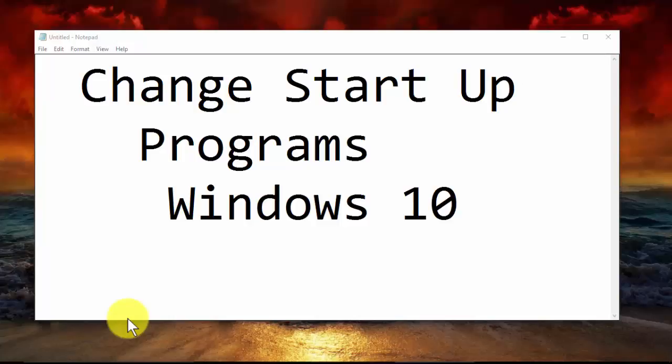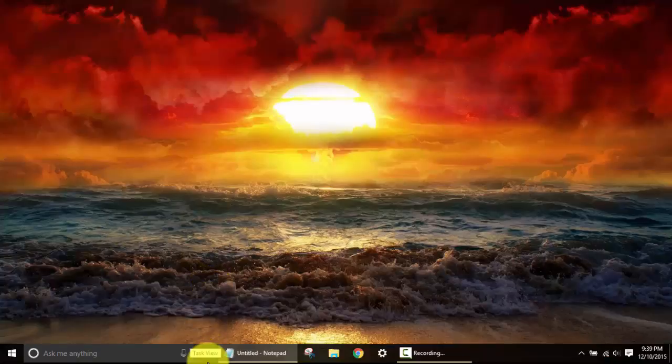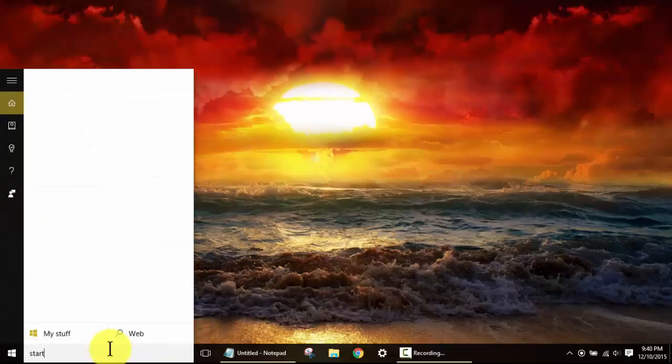Today's Windows 10 tutorial is going to cover how to change startup programs when Windows 10 boots up. So, you'll see I've got my desktop a bit clearer using my dual monitor setup. You'll have all your icons up here. Come down to your taskbar, and right here, go ahead and click. And let's just type in startup.